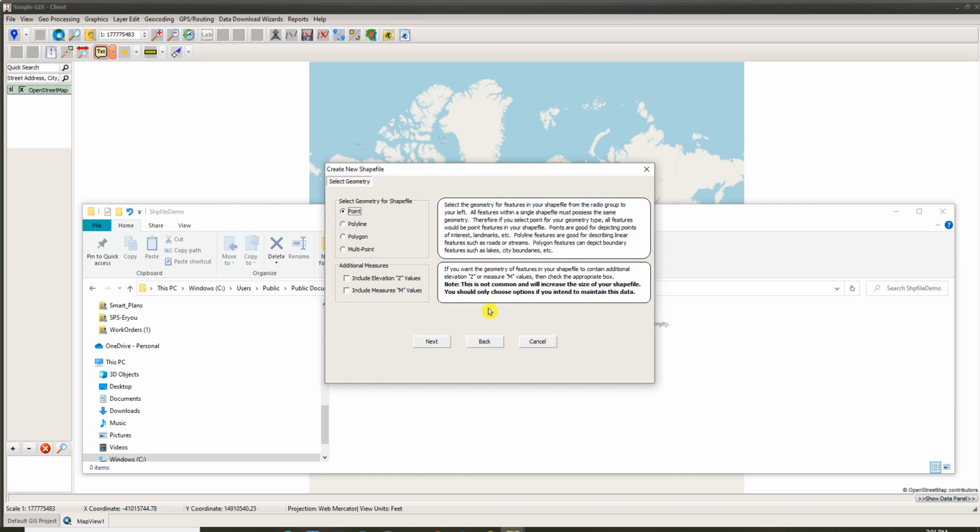And in the next step, you need to select the type of geometry that your shapefile is going to contain. So if you're not familiar, a shapefile can contain many records, but all of the records have to have the same type of geometry. So they could all be points, they could all be lines, they could all be polygons, or they could all be what we call a multi-point, which is just when a single record contains multiple points grouped together as a single feature or record.